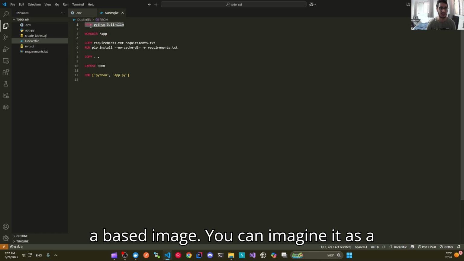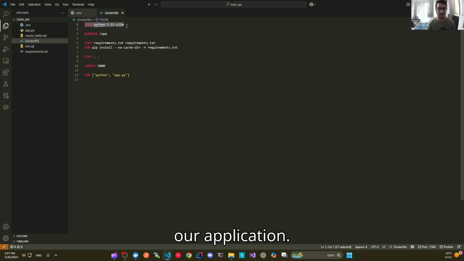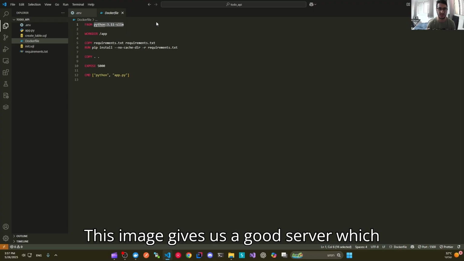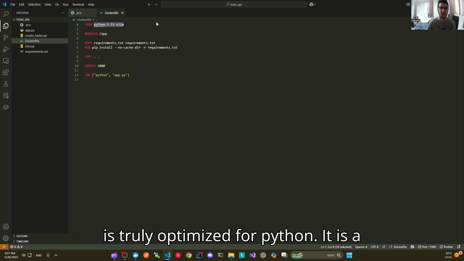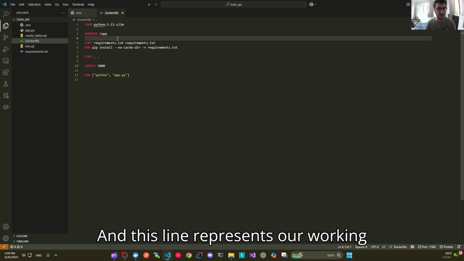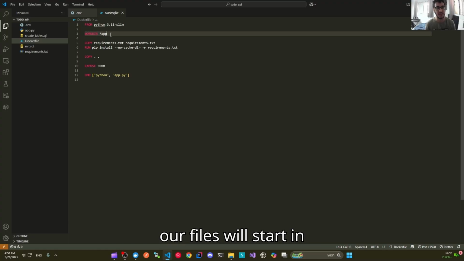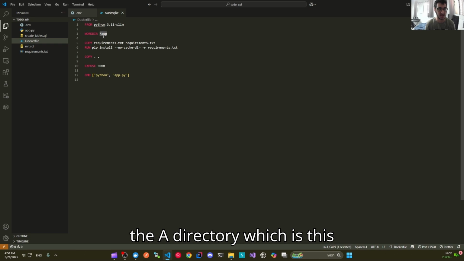You can imagine it as a small Linux server where we will host our application. This image gives us a good server which is truly optimized for Python. It is a small Linux server, and this line represents our working directory within the server. All of our files will start in the app directory, which is this.